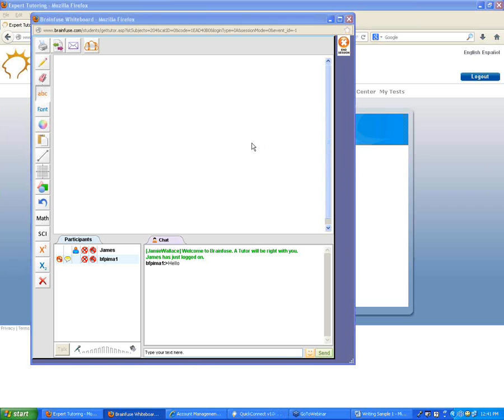I see there's a couple questions, though, saying, can a student copy and paste from MathType into the whiteboard. So copy and paste is one of the features we have. I'll show you in just a minute. It can be used with anything that can be copied and pasted, essentially. So if your computer can copy it, you can use the paste button here to paste it onto the whiteboard.